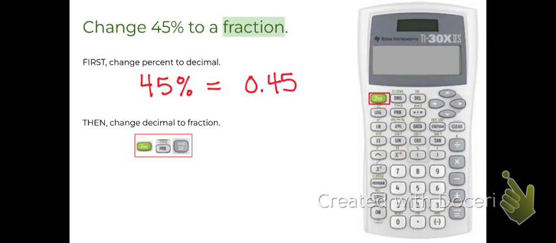Now that I have a decimal, I can change that decimal to a fraction using the F to D button. It's this button right here that's above the PRB in green. So again, you need to hit the second button and then F to D, it looks like this. An arrow going back and forth from a fraction to a decimal to a fraction. So if you click second F to D equals, it will tell you what this is as a fraction.